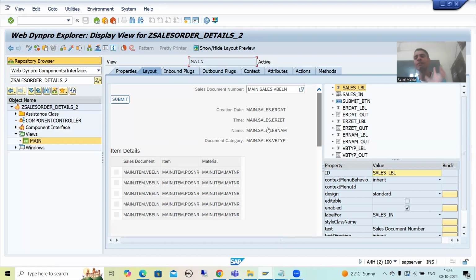Whenever the user runs the application, I only want the sales order number input and submit button. All these things, the header data and item data, this table, should only be visible on the submit button. It means whenever the user runs the application, I want to make all these things invisible. And on the submit button, I will make this visible.